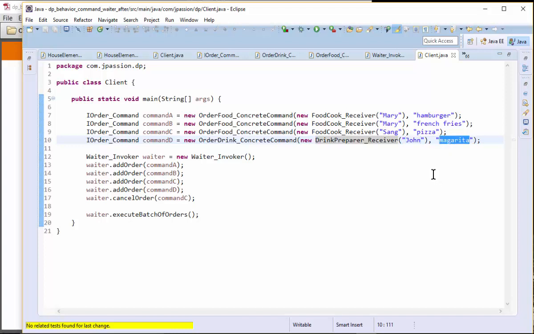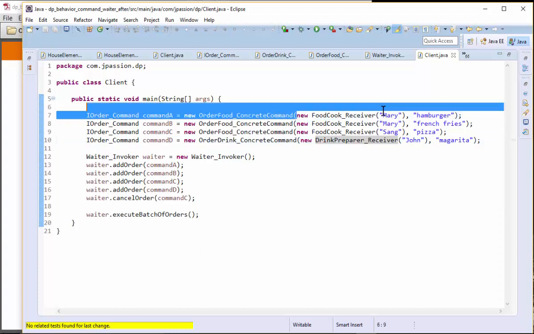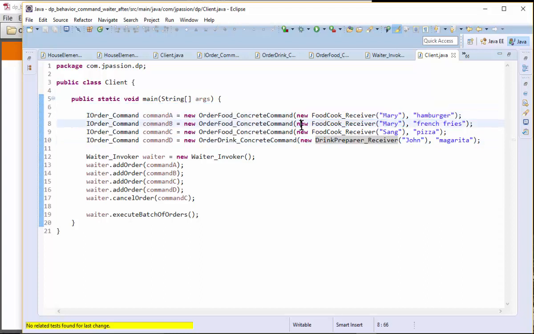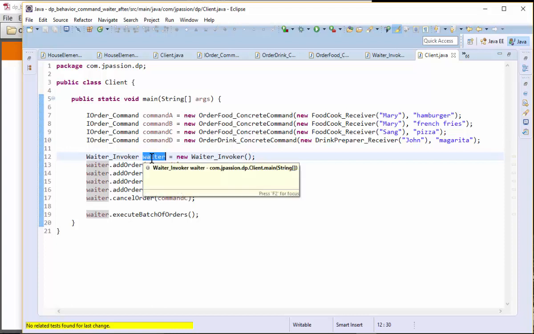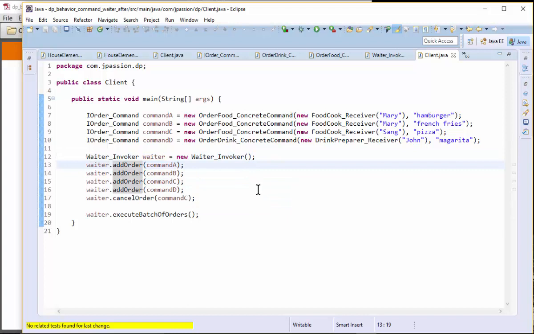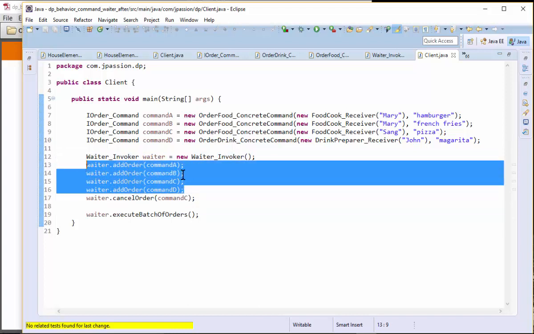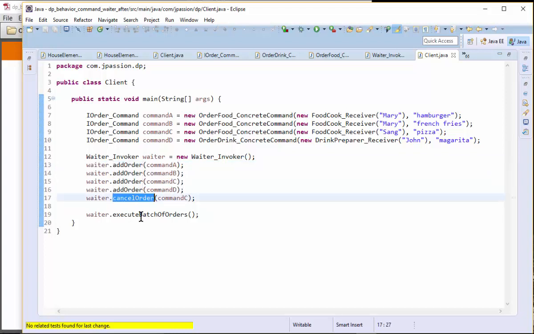Okay, so again, the receiver object could actually be determined during runtime, right? And then we are going to create the invoker object. Okay, and so we're gonna call it waiter. So waiter is basically collecting all these orders. So add order, add order, add order, and so up to this point, it will actually have 4 orders in the list.